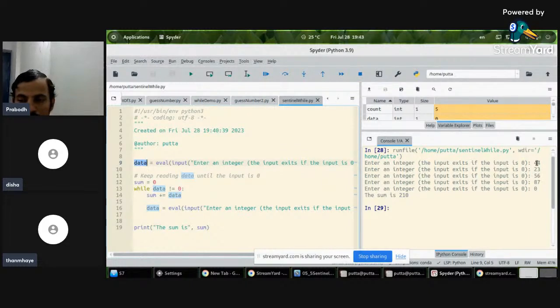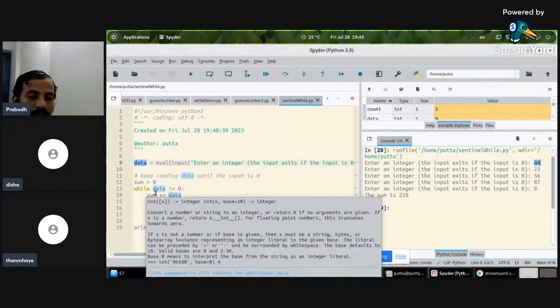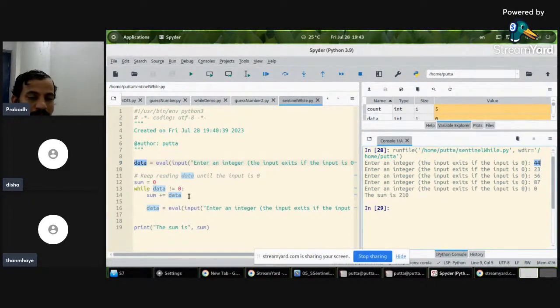So we take 44, for example. I entered 44, which is not equal to 0. So sum is equal to sum plus data. Sum plus equal to data should be read as sum is equal to sum plus data. Sum value is 0, data value is 44, so the new value of sum will be 44, 0 plus 44. Next time we enter 23. 23 is not equal to 0.